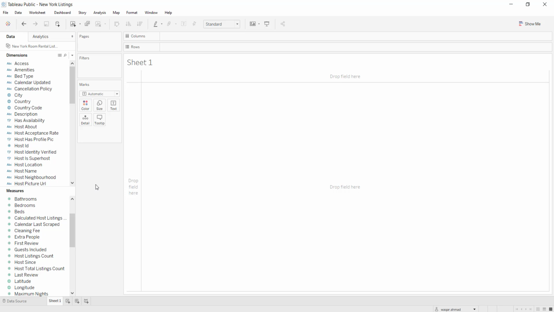Dimensions and measures in Tableau are the two different types of fields that Tableau interprets when you import your data source. Remember when we looked at our overview video, we saw our data source here, which was our New York room rental listings CSV file. The dimensions are the actual fields, as well as the measures. These are fields as well, but as we can see, Tableau has gone ahead and taken the luxury of organizing them into dimensions and measures.